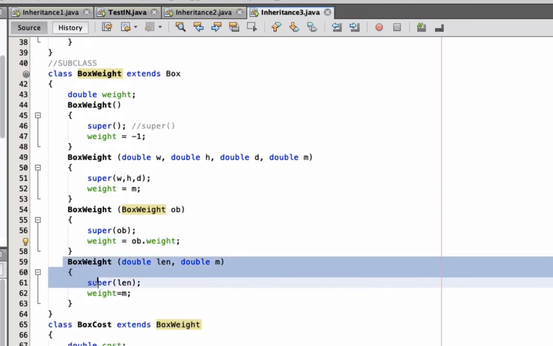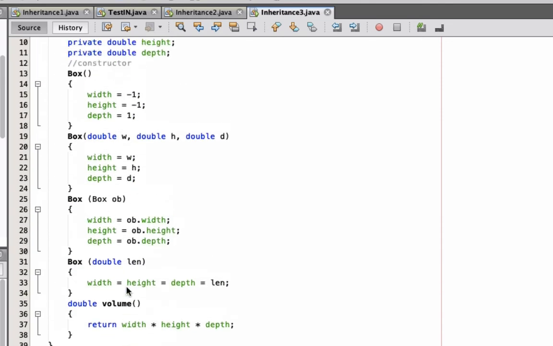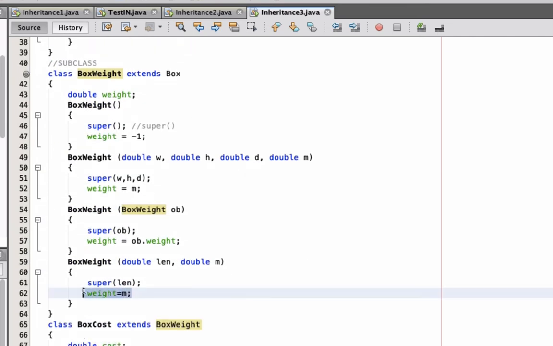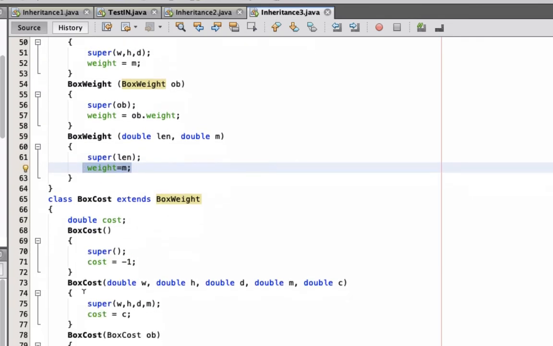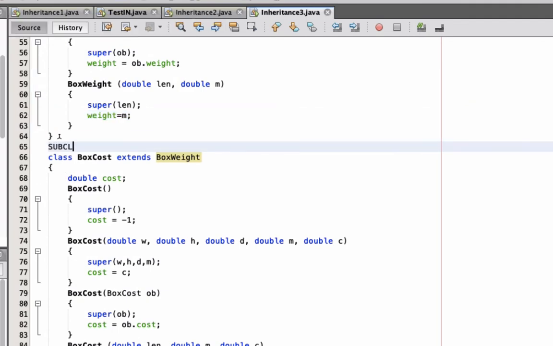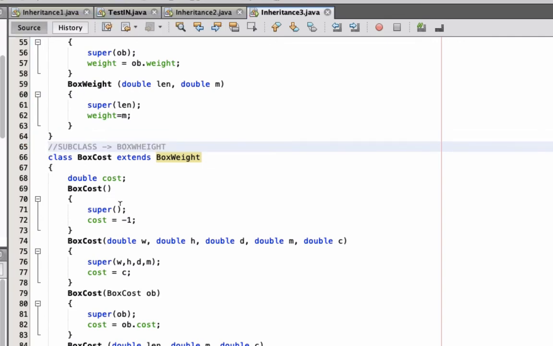And last is BoxWeight, which accepts two arguments, len, which will call for the length. When we call for the length, it will automatically assign the values here, and then the fourth variable will be for our weight. Next is our subclass again, but this time it inherits from BoxWeight. It's the same thing, but it's adding one more value, which is cost.